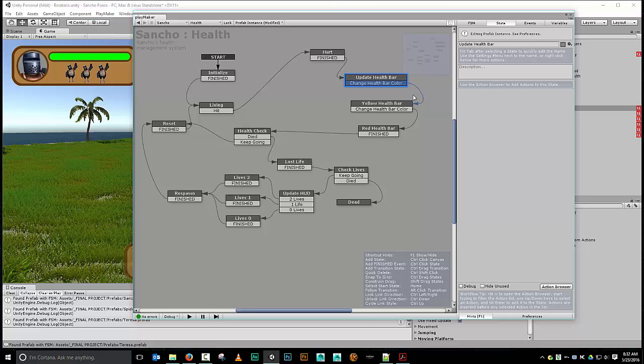Okay, so we've got all of these things in place. So we've got our basic layout in place. So we can go ahead and start adding in some actions inside our states, so that we can get things going and do what we want.